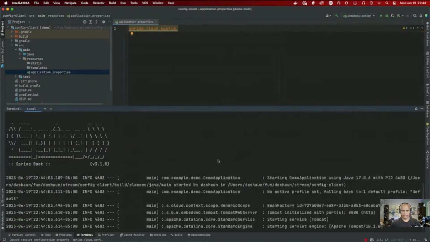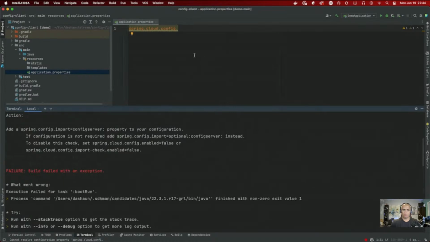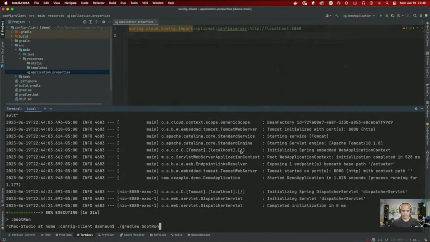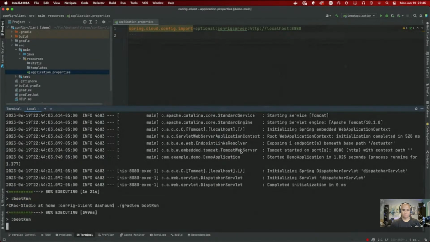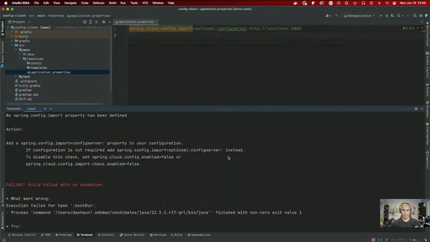Let me go back and look. I don't remember it. I want import. It was optional config server, and boom, fill in localhost 8888. I don't want this optional part. So now I'm saying, I do want configs. Go ahead and check for it. It might be there, it might not, but check this URL, localhost 8888. So let's stop and run it again. Oh, what did I do wrong? Spring config. Oops. Maybe it was just that.